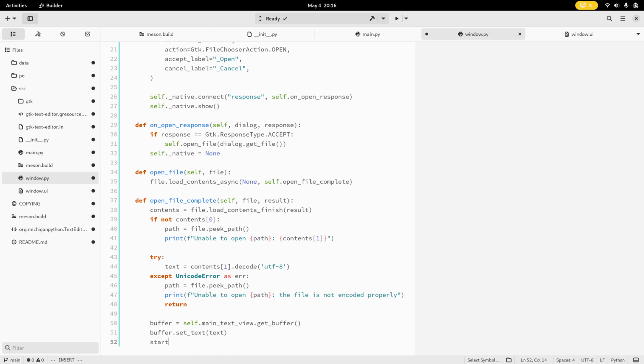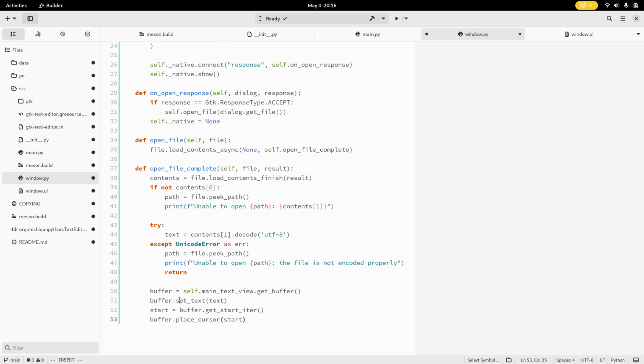And then I'm going to set the start equal to the buffer, and we want to get the beginning of the buffer. That's called the start iter, and that's the start position. We're going to put the cursor at the start of the buffer, so that your cursor doesn't get stuck at the bottom or something, right? It's always at the beginning after you load a file. Okay, I think we did it.